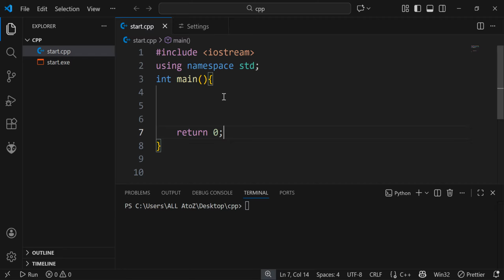So let's explain this. The return type is what the function sends back, and in this case we are returning a 0, which means success. The function name is the name of the function. The values passed into the function are called the parameters. And the function body is where we put the code that runs inside this function.